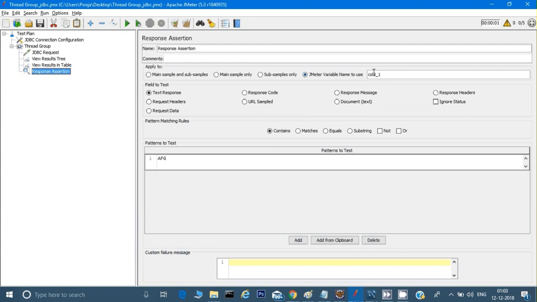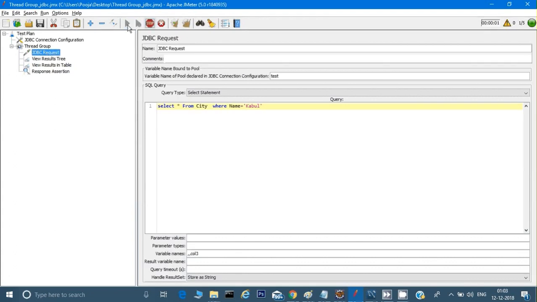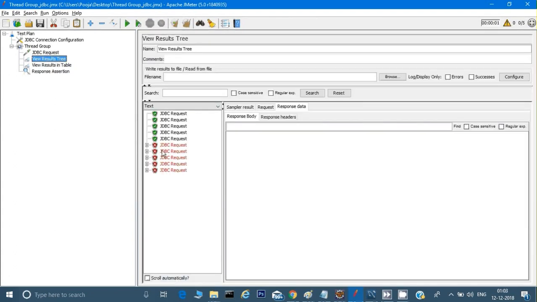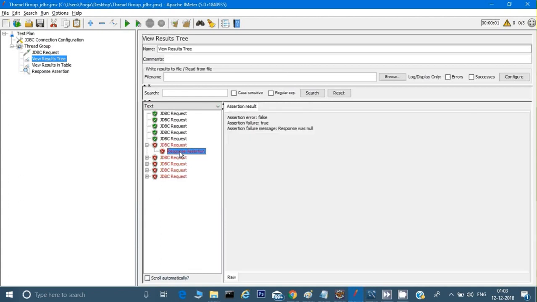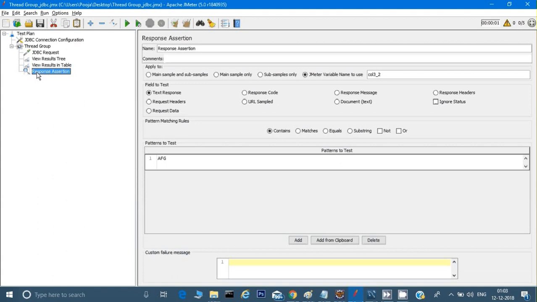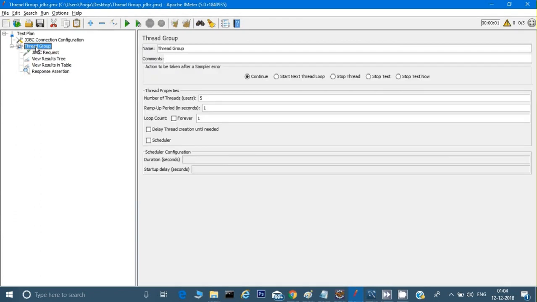Let's assume that I am giving the second row. Now let's try to run it. You can see everything is failing here, and if I go to response assertion, it says that response was null, so it was not able to find it and it has given a null value. So this is the way we can assert a particular column and row in our database connection. All right, so this is all for the JDBC connection.